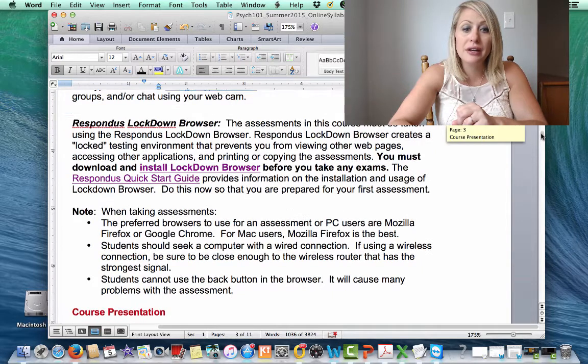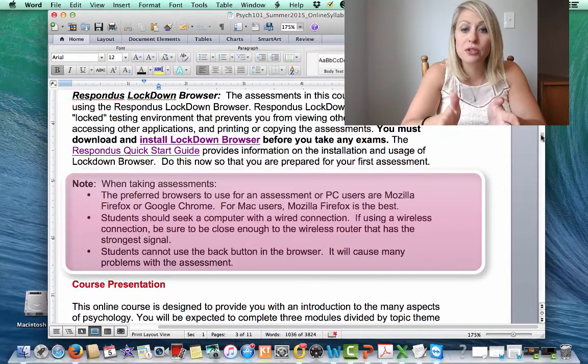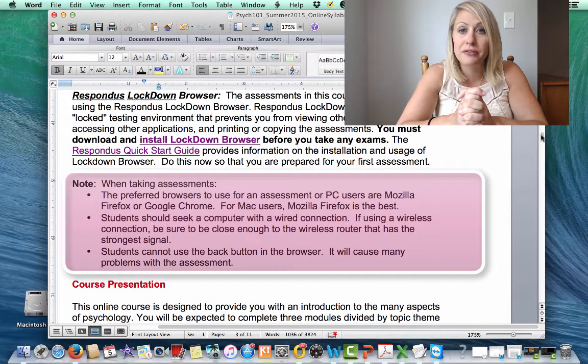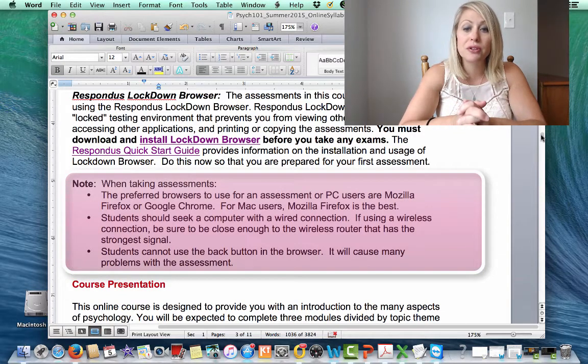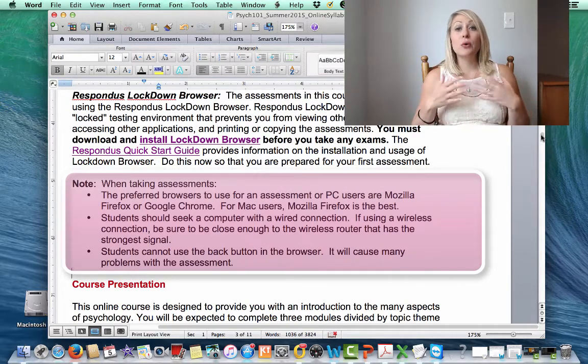All right, here's a side note. When taking assessments, the preferred browsers to use for PC users are Mozilla Firefox or Google Chrome. For Mac users, Mozilla Firefox is the best. Also, students should seek a computer with a wired connection. If using a wireless connection, be sure to be close enough to the wireless router so that you get the strongest signal. This is very important when you are taking a quiz or exam.